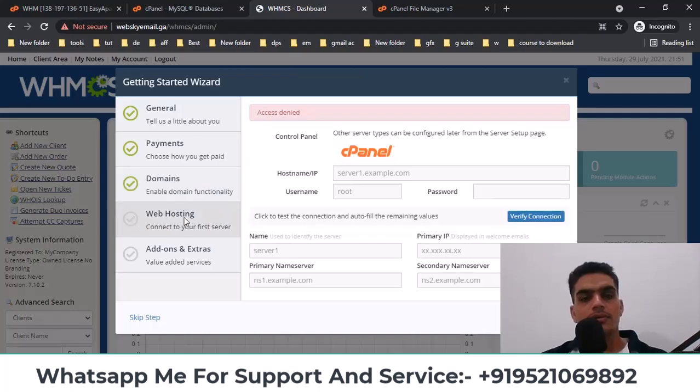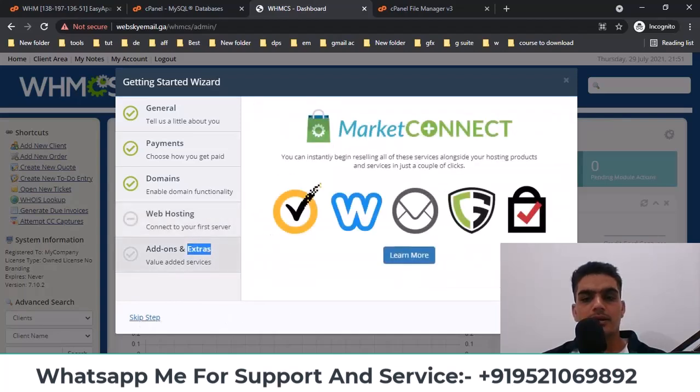Now it's asking to connect your server for web hosting. From here, you need to connect the WHM server. We'll do this later. After that, click Next from here. Okay, wait a second. Click on Skip Step and then click Next.